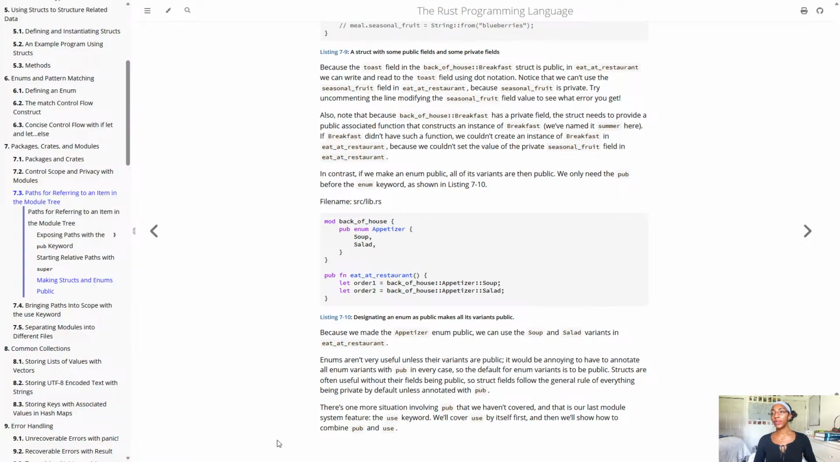Enums aren't very useful unless their variants are public. It would be annoying to have to annotate all enum variants with pub in every case, so the default for enum variants is to be public. Structs are often useful without their fields being public, so structs follow the general rule of everything being private by default unless annotated with pub.